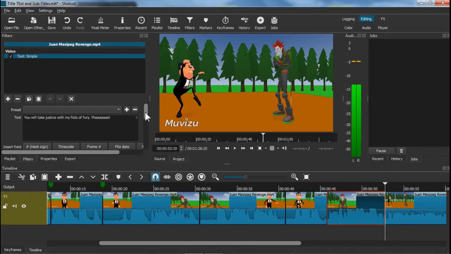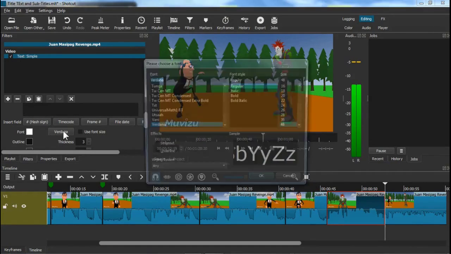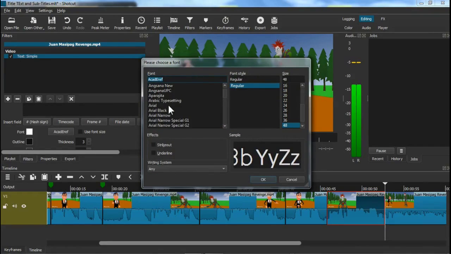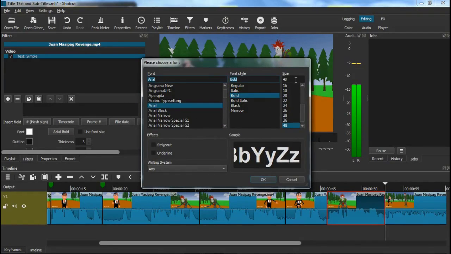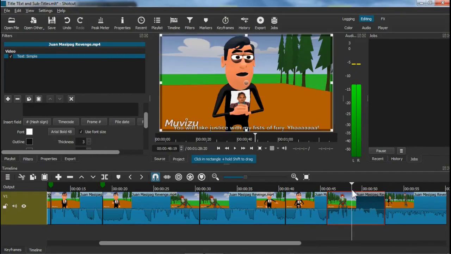I scroll down below and set the font color to white. Set the font to Arial. Font style to bold. And then the font size to 48. And then click OK. If I click somewhere here, we can see the subtitle.